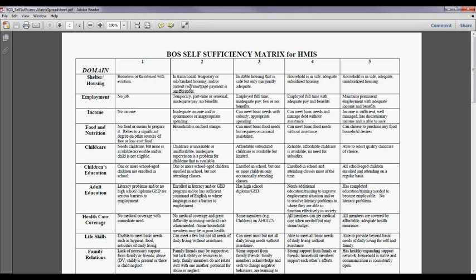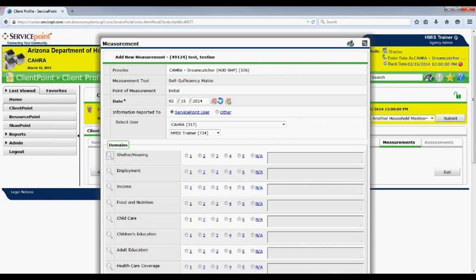In this case, my client came to me from an emergency shelter, so that will be a Level 2. So I will go to shelter housing and choose Level 2.